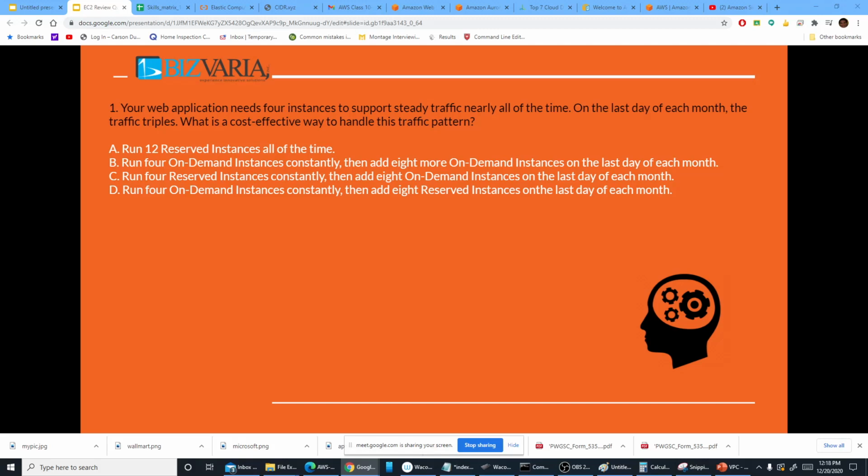I think it's C. Who's this? It's me, Nashin. Why do you think it's C? Because you're only paying for the capacity that is required, and you're not tied into the financial commitment, so you're adding the 8 on-demand each month. Absolutely right. Okay, good. Did you pick the keywords correctly? Yes, I did.